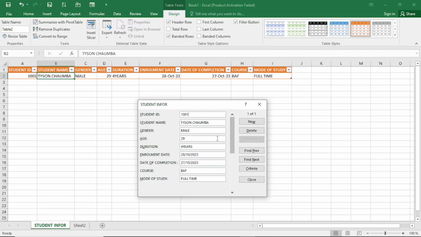Then we have Restore. Currently if you look at this button, it's not active. If I delete something, automatically it will be activated. So I've deleted 29 there. Maybe I have realized the age is not correct, so I can delete it. Now to bring it back, I can just click on Restore and then we have it back.